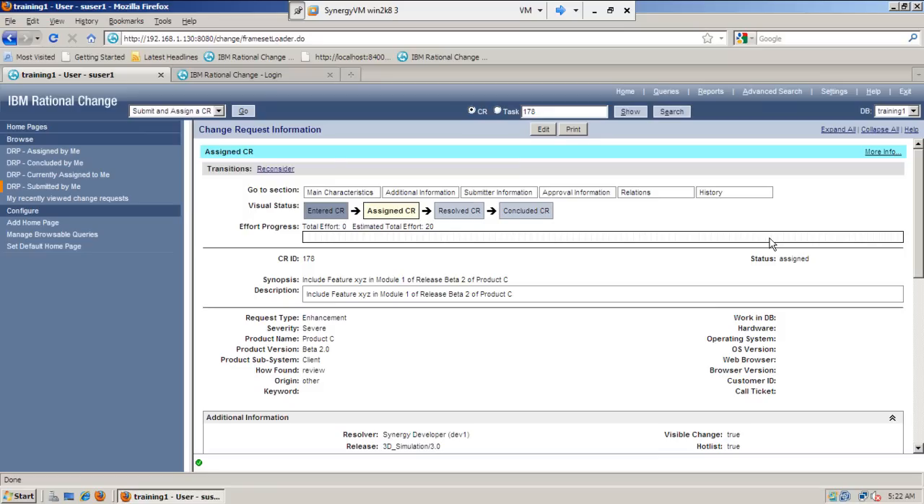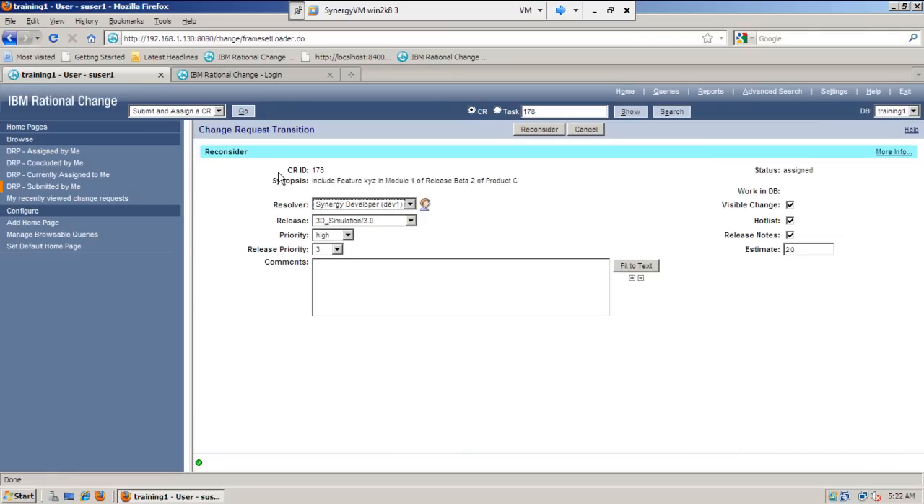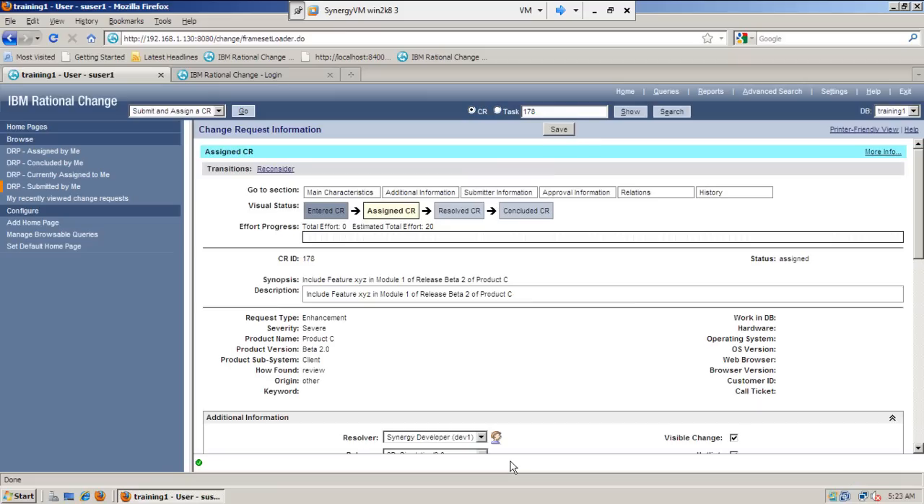Another thing to notice here is that since the change request has been recently submitted by the support engineer, the only transition left for the support engineer is the reconsider. By choosing this particular transition, the support engineer can make modifications to the resolver, release, priority, or add further comments to this change request. Besides this, the change request cannot be further edited by the support engineer unless and until the developer makes further progress on this change request.